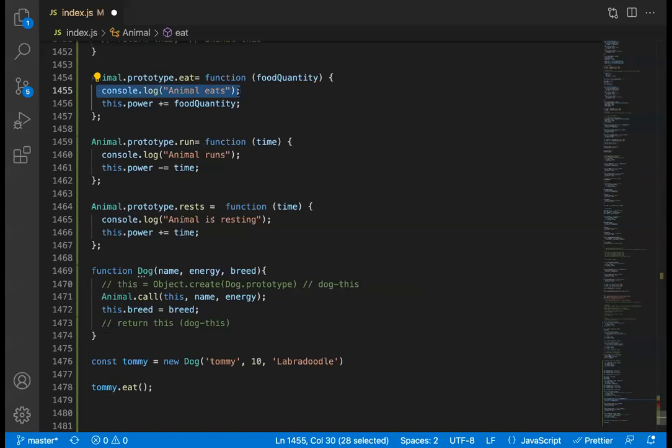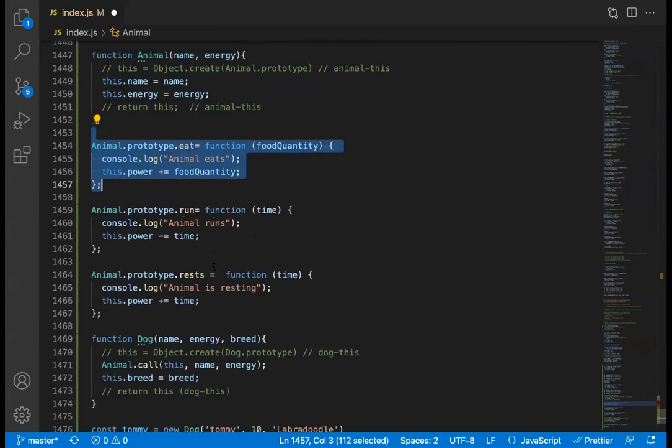Absolutely not. No, you will not get it. कहाँ से, sir? What have you written here? When you say Tommy.eat, right? Since Tommy was created using the new keyword, failed lookups are going to happen on dog.prototype. Dog.prototype पे eat है क्या? Does dog.prototype have eat? No, it doesn't. Then why did you guys say yes? You still don't have access to rest, run, or eat.